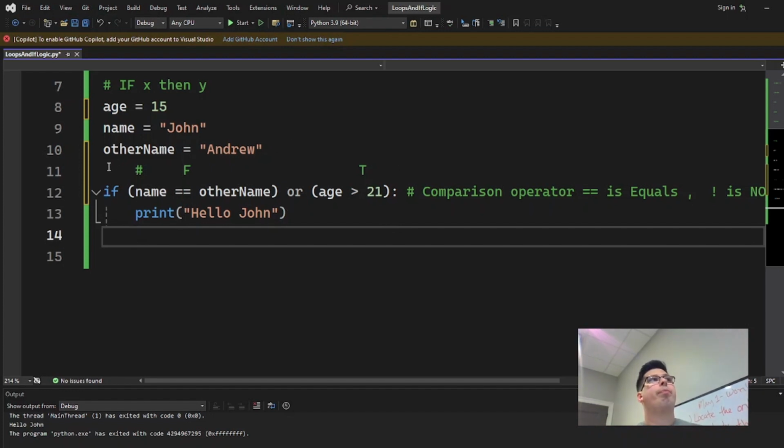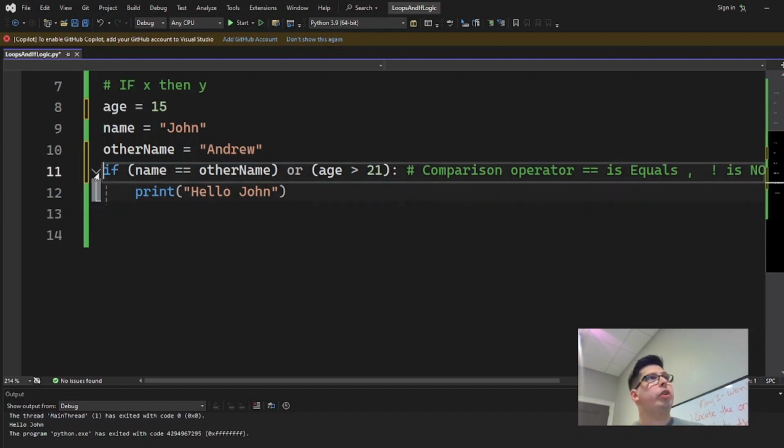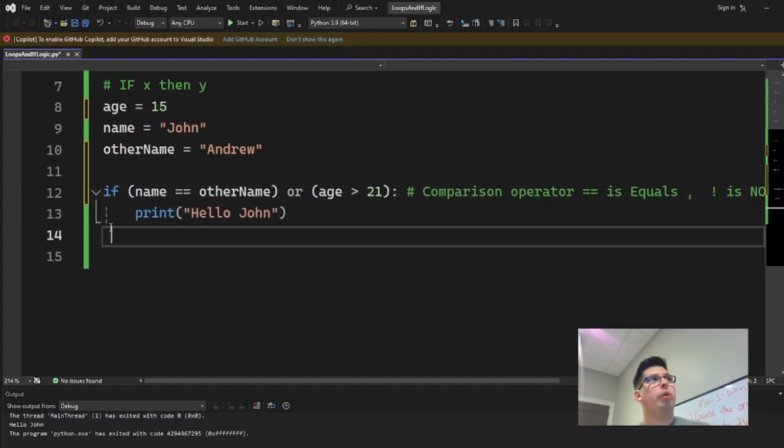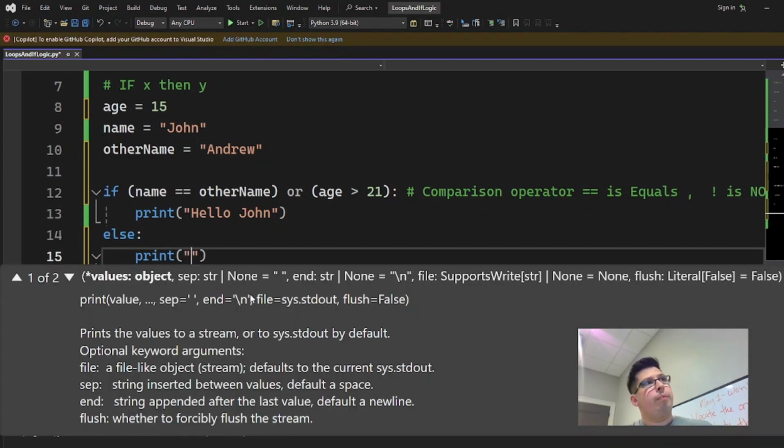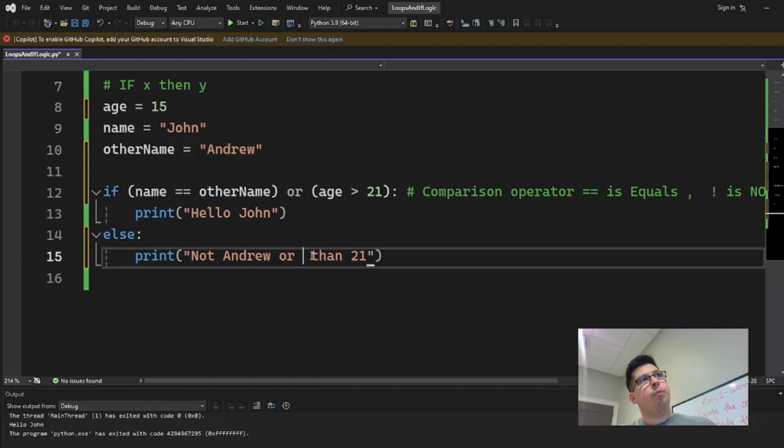But before we continue a little bit further, I'm going to show you the next thing. We're going to say else print not Andrew or older than, I guess it would be younger, wouldn't it? Younger than 21. Technically, it would be less than or equal to 21.